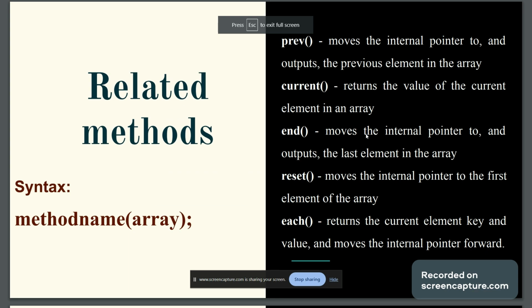Along with that, there are related methods: prev, current, end, which is the last record, reset, and each. These related methods are used to jump randomly to navigate records in the array. For example, if I am at the fourth location in the array and I want to go back to the previous array value, the prev method is used. If I want to print the value from the current record of the array, the current method is used.